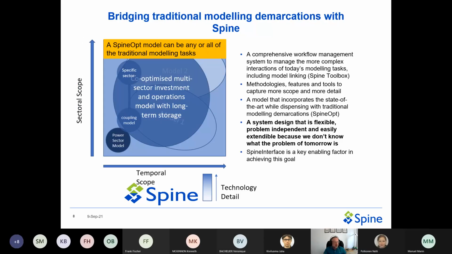And with Spine, what we've ended up with, and this was the objective, is that a Spine model can essentially be any and all of those models, depending on how you set your model up. And we've achieved that in a number of different ways. So in terms of Spine Toolbox, we have a comprehensive workflow management system that enables us to link more models and tasks together coherently, methodologies and features and tools to capture more scope and more detail at the same time. For example, decomposition or enhanced representative days, etc.